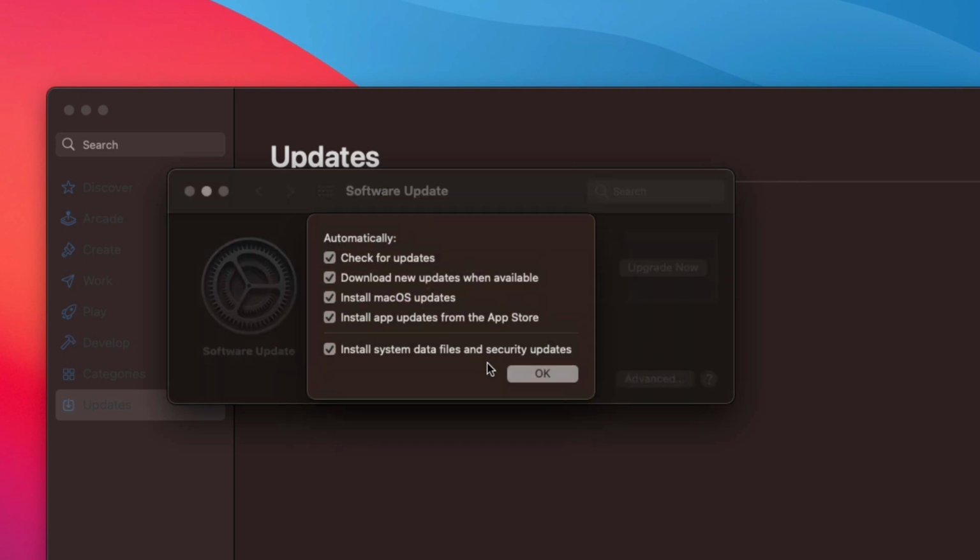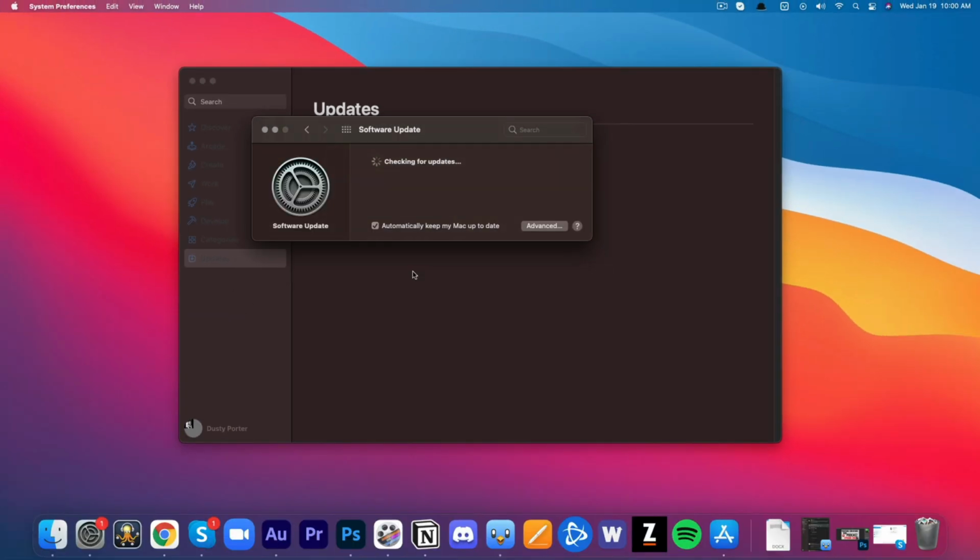And then if we click on the advanced tab here, you can see that we can automatically check for updates, download new updates, install Mac OS updates, and install app updates from the App Store all directly right here. You can check any of these or uncheck them depending on your preferences.